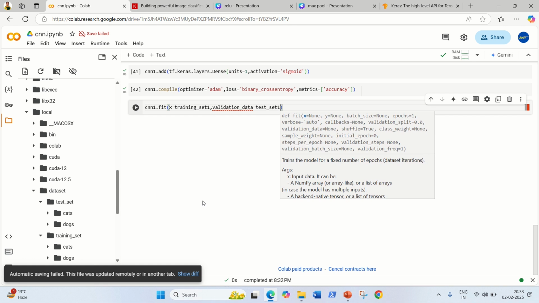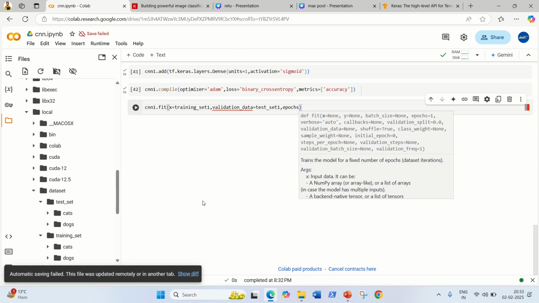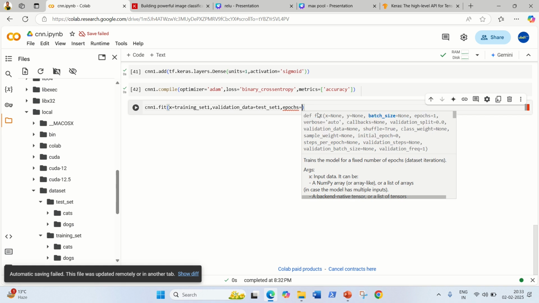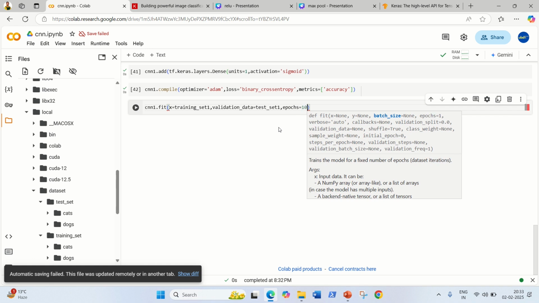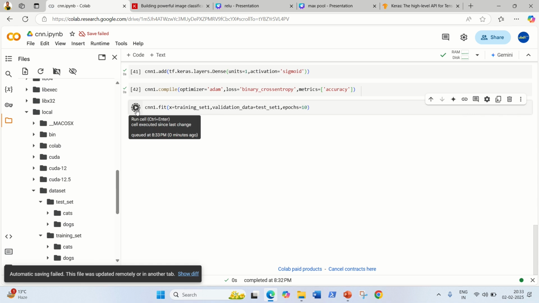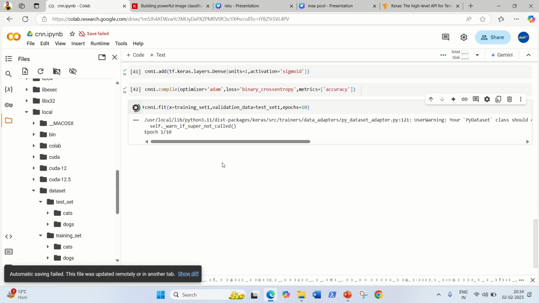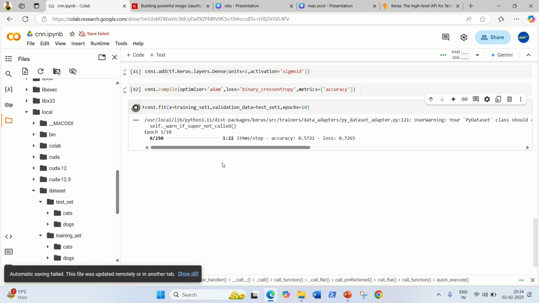Then we have to define the number of epochs. The more epochs, meaning iterations, the better the accuracy, but it will take a lot of time. So I'm just going with 10 only, although it is recommended to go for at least 25 so that you can get better results. You can see it has just started; it has to do the 10 iterations here. I'm recommending at least 25 so that you can get good results.